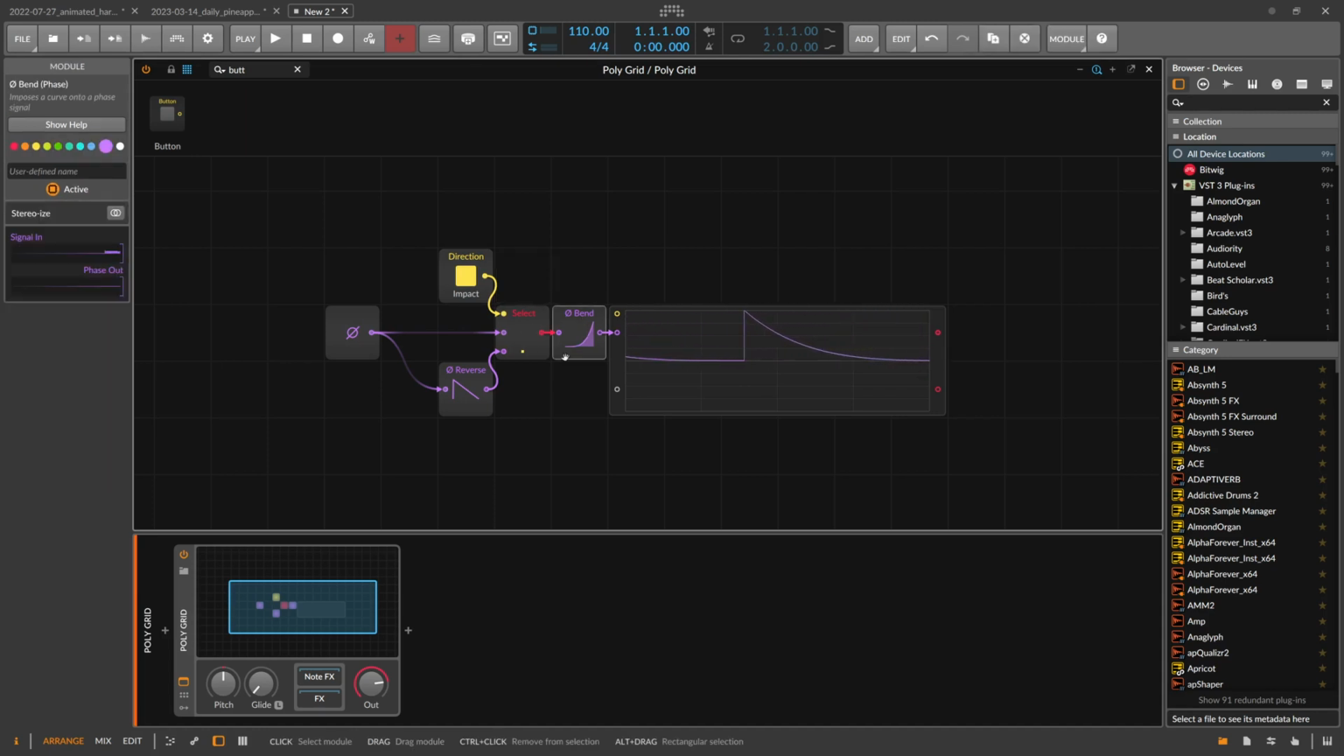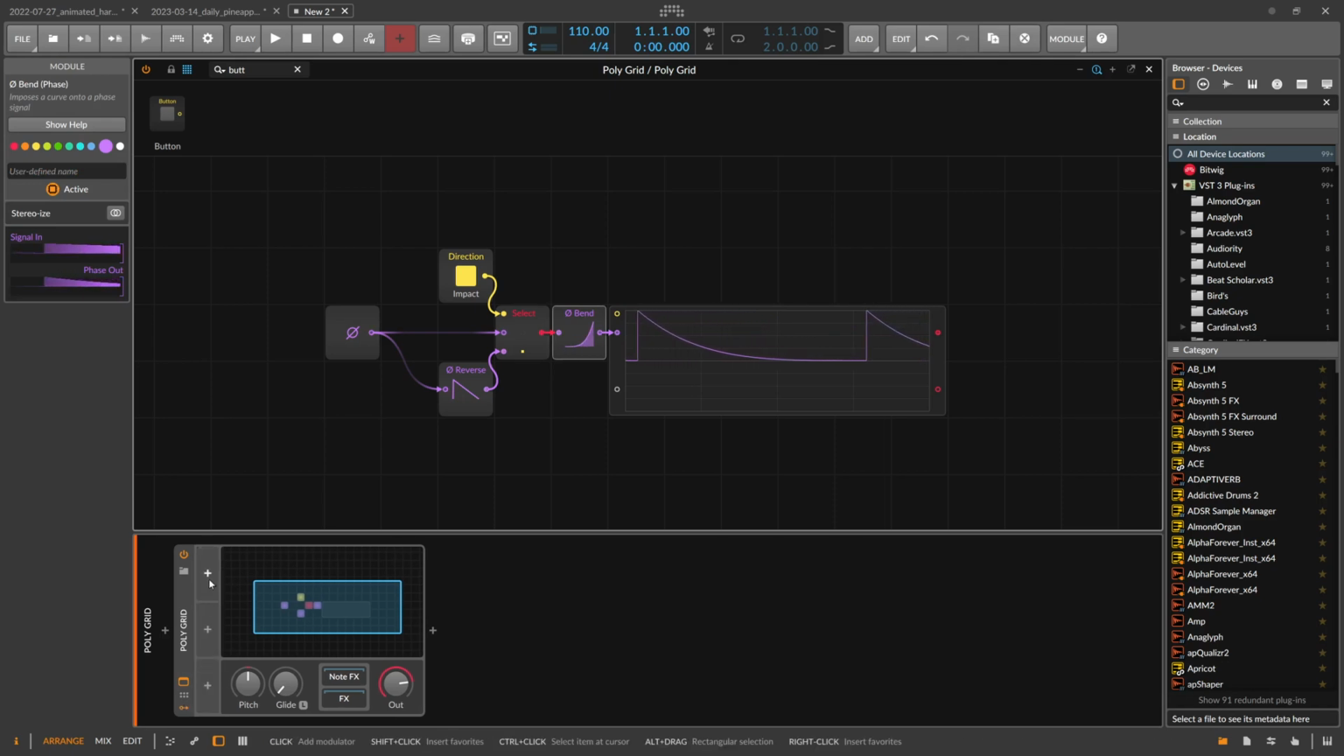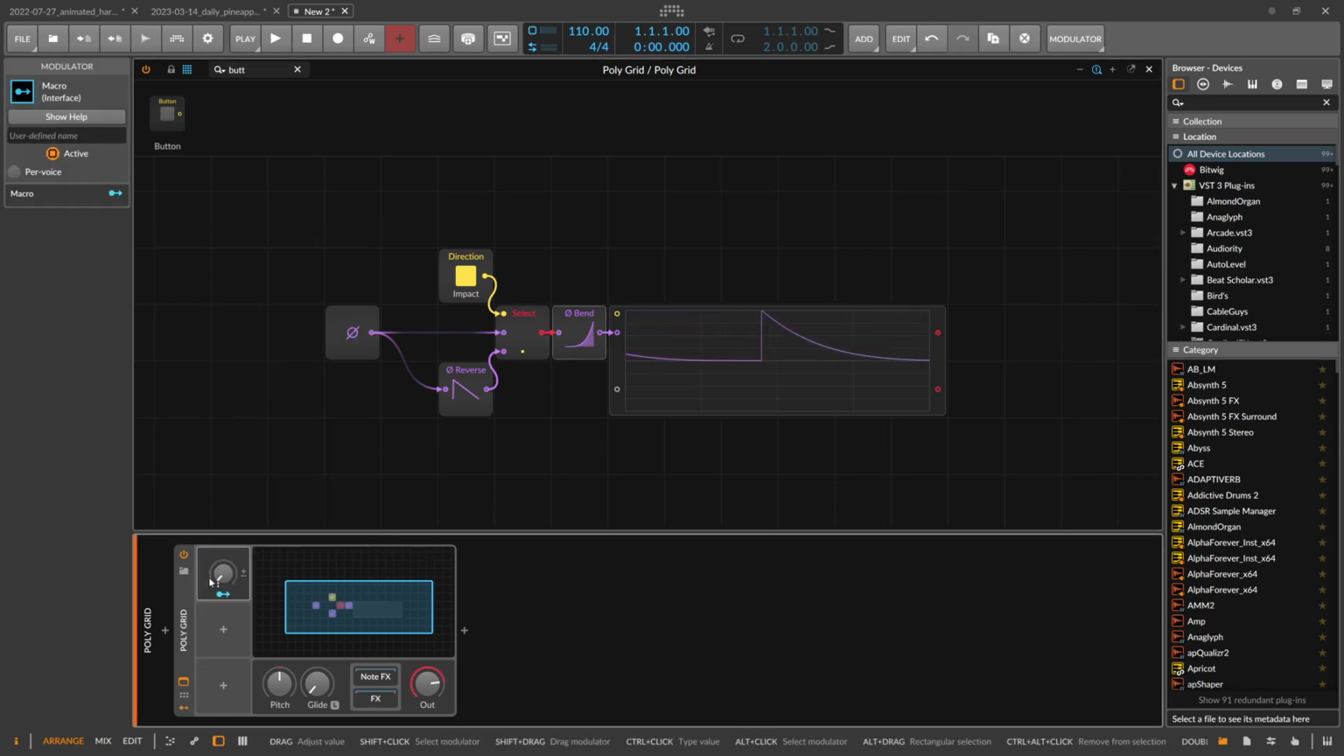And we also have a Bend signal, so we can also create a macro here and call this, or maybe modulate it by 1. Create this kind of shape. You can also use a button here.